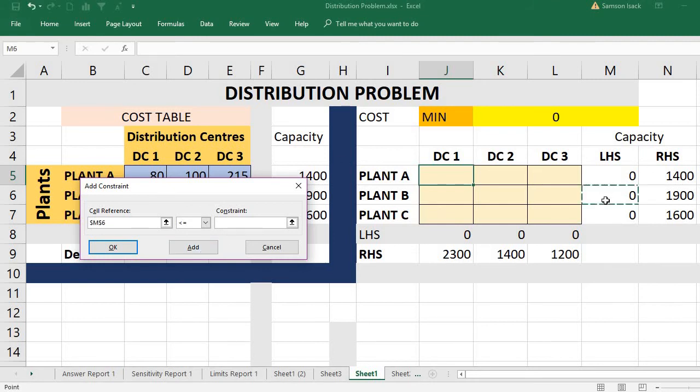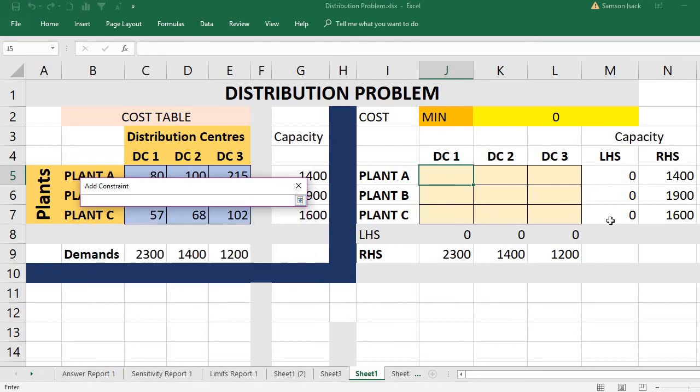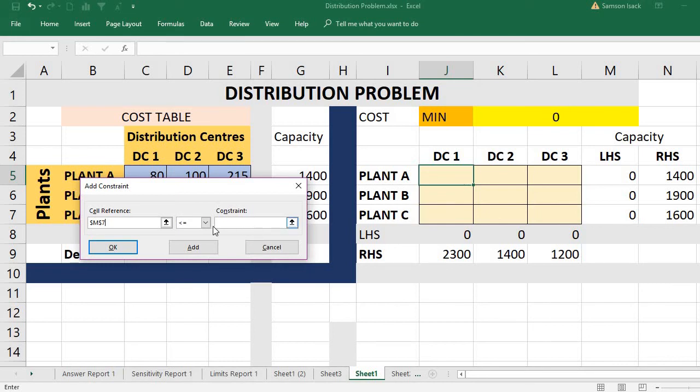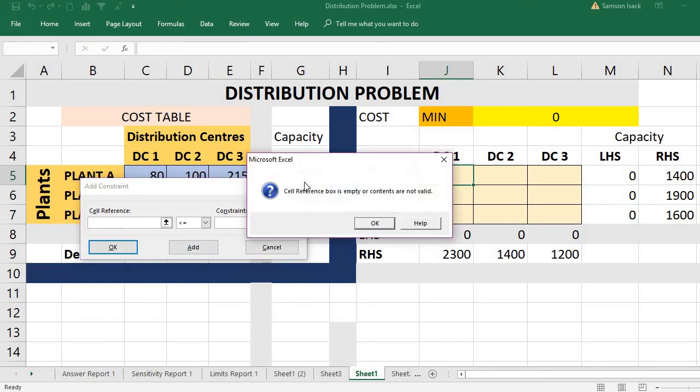Again, plant B also, the left hand side for the capacity calculation must be equal to the right hand side of the overall capacity, which is 1900. Add. Similarly for plant C, the calculation is here, which is the sum of all plant C's distribution to distribution center 1, 2 and 3, equal to constraint 1600. Add.